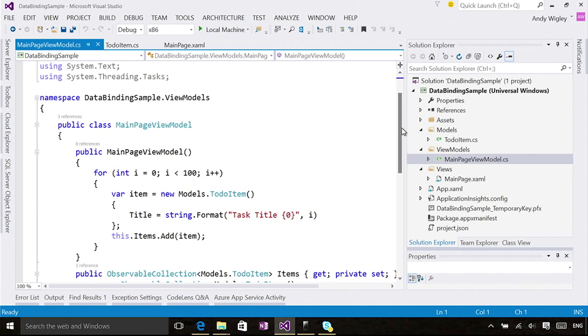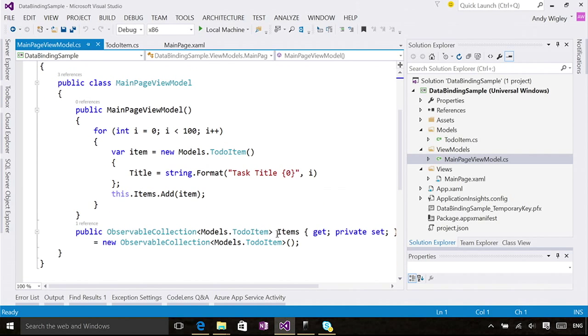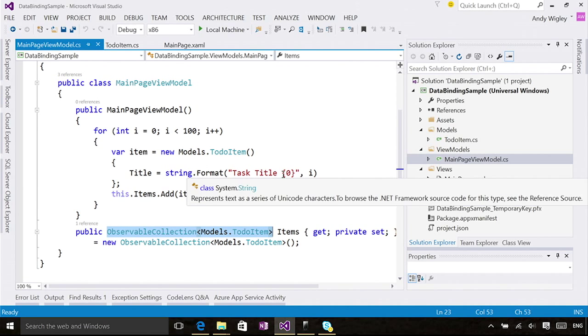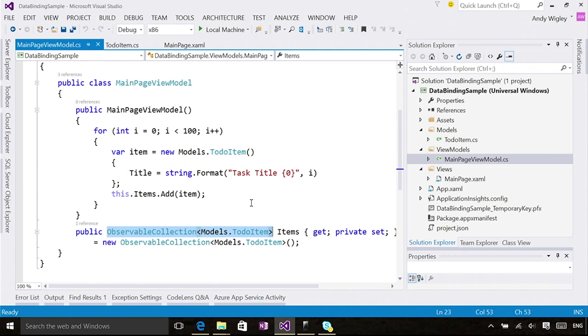You can see its property. This property called Items is an observable collection of to-do items. This is a collection which automatically fires these INotifyCollectionChanged events. And here we're just creating 100 of these to-do items, giving them task titles from 0 to 99, and adding those to the collection. So that's my raw data for this.